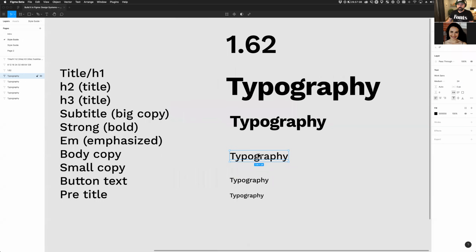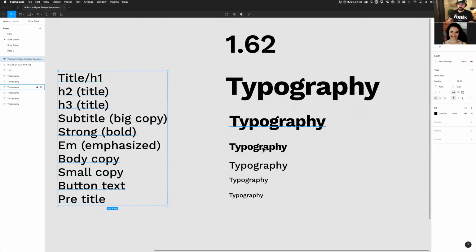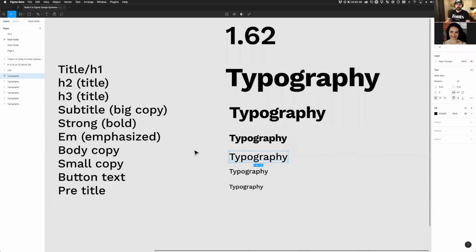So I'm actually going to do 2 versions of this one. One here, I'm going to set it to bold, set it to our -2. And that's going to be our H3. But this one's going to be our subtitle or big copy, which we're going to probably have to affect the line height on. And then moving down, we need a strong one.